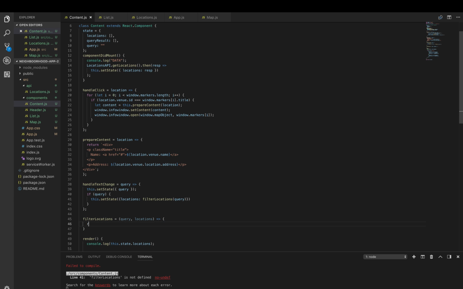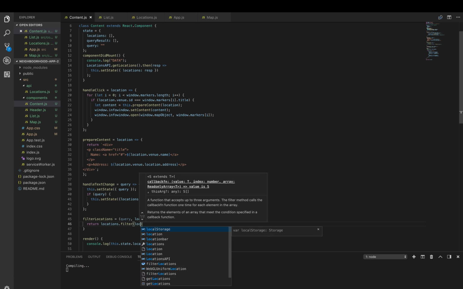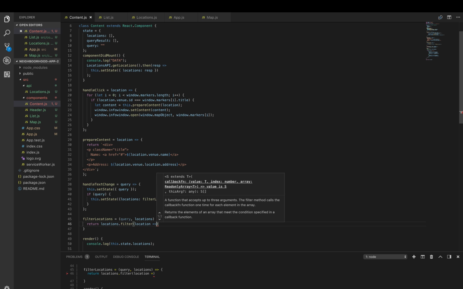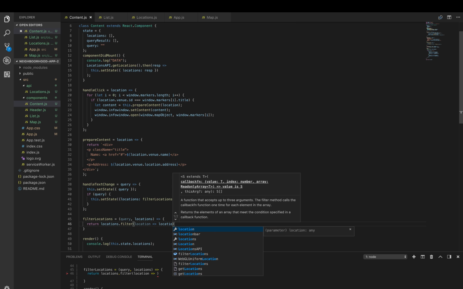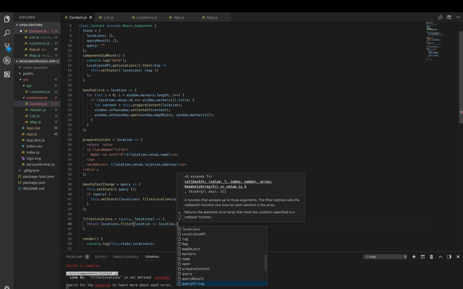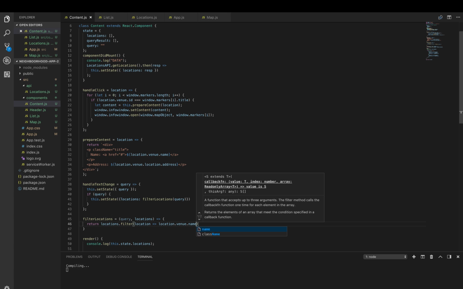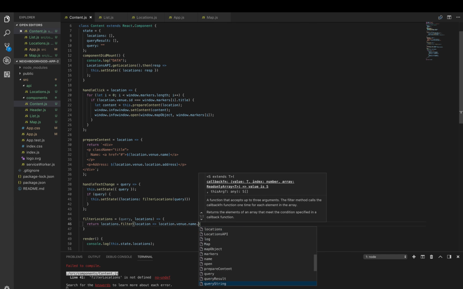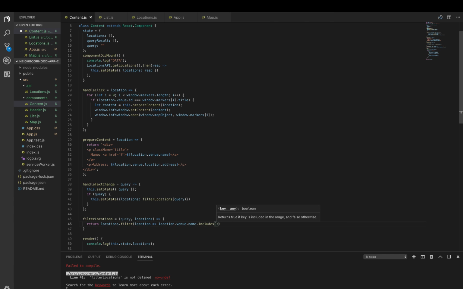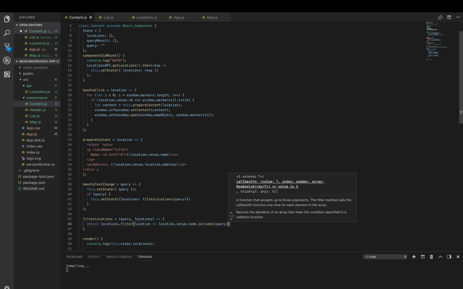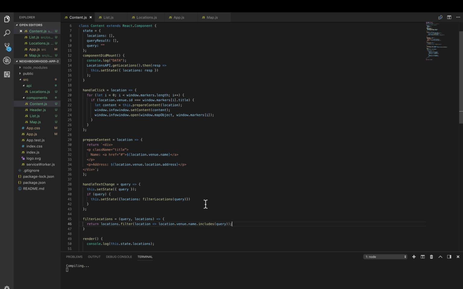We want to return locations.filter. For each location, we want to return a location that has the name, a location that contains the query. This is what we want to return.